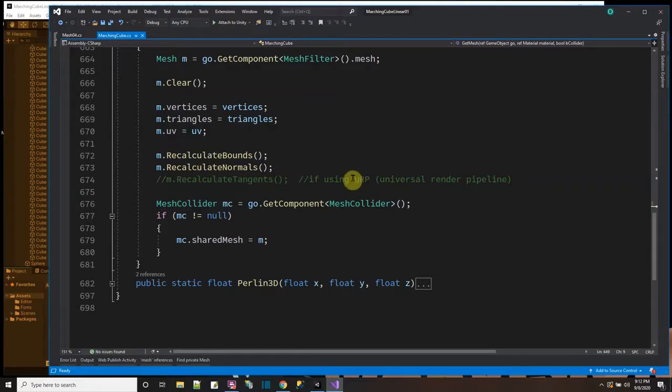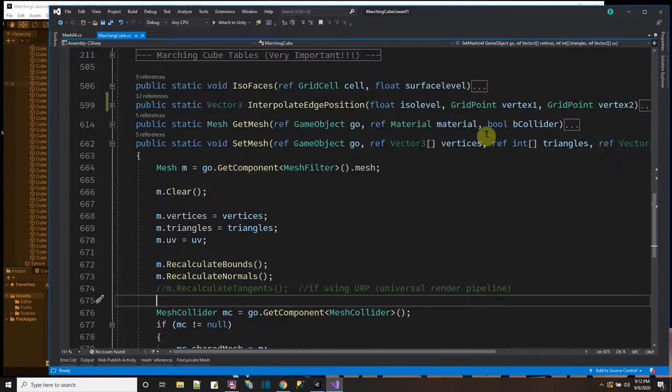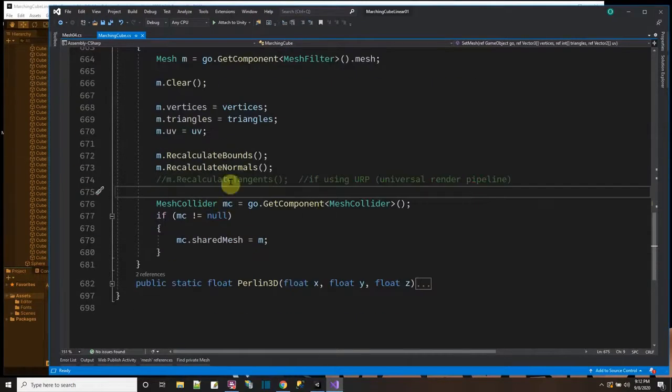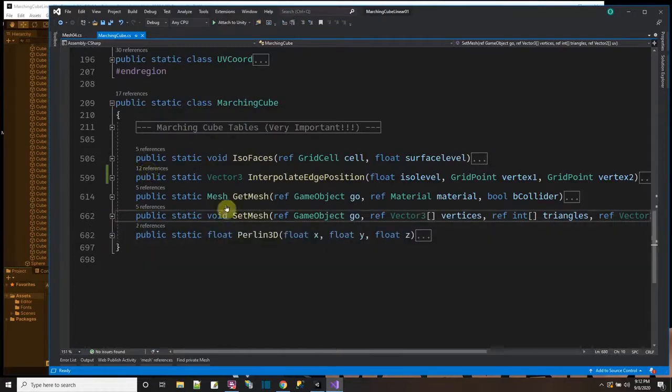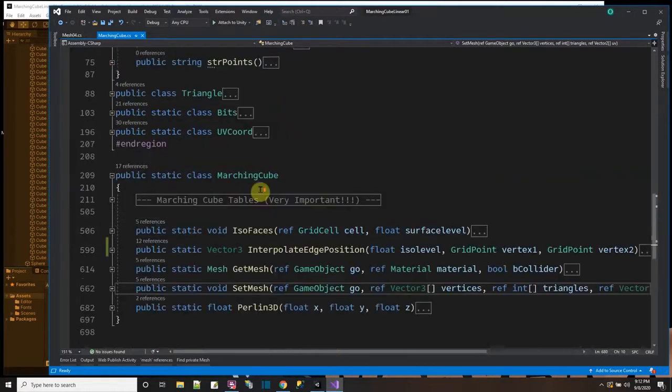If you were using the universal render pipeline or the lightweight render pipeline and you made your own shaders, I think you have to call recalculate tangents, but I'm not in this scene, so I just didn't call it. Now here's the new thing I added. The mesh collider is not going to work because I just changed the mesh. So I have to set the mesh collider shared mesh equal to this new mesh so that the collider works. This was new too from my last video. So this is basically the marching cube class that you're going to use.